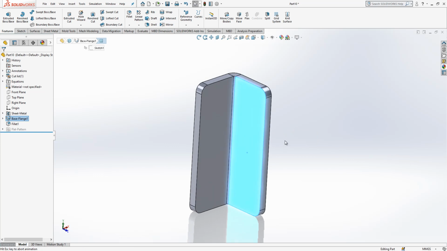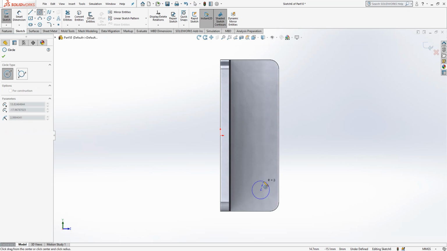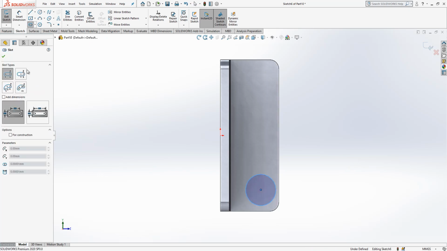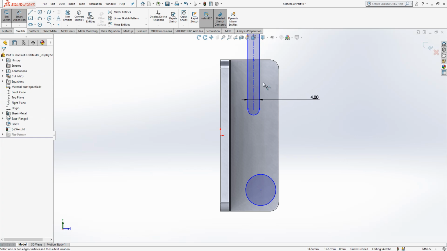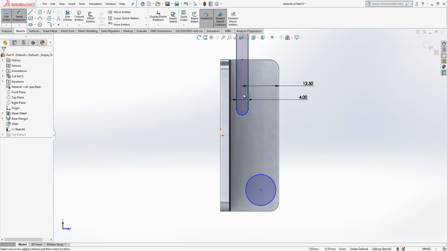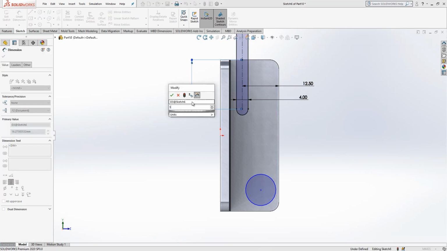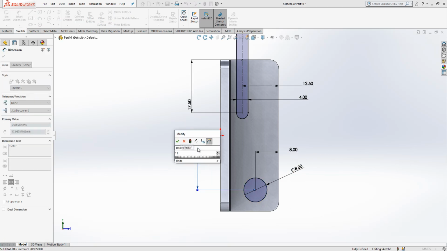We create here a sketch, we say normal to. I drop here one circle. I drop here one slot. Okay. Good. Vertical, width is 4, from here to here, 12.5. Maybe we will change this one later, but let's keep it like this now. This is 17.5. This guy from here, 8. This diameter is 8. And from here was 15. Okay.